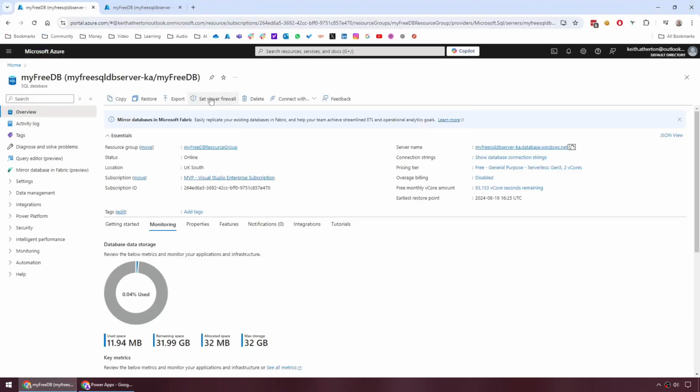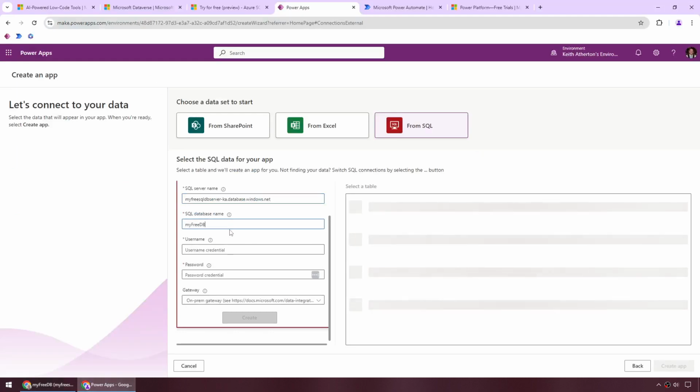Let's go right back here. Again, I can actually see it's right there up in the overview. So I'm going to go ahead and grab that. And then I've got some credentials that I'm actually going to go ahead and just pop in here.